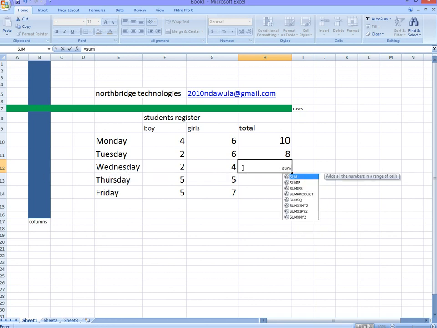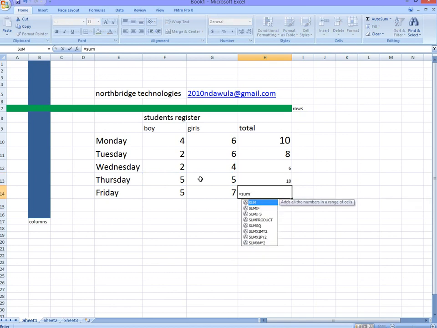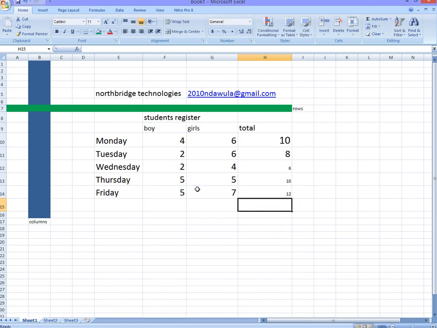Equal sum, open brackets, include the range, then shift, close the brackets, then press enter on your keyboard. Equal sum, open brackets, include the range, shift, close the bracket, press enter. Equal sum, shift, put the range, then close the brackets, press enter.